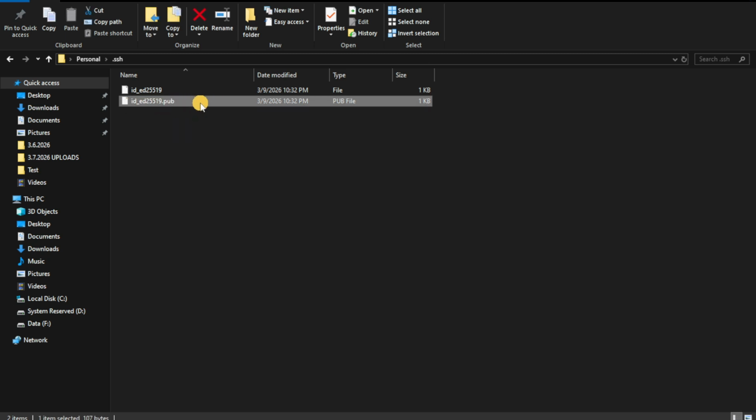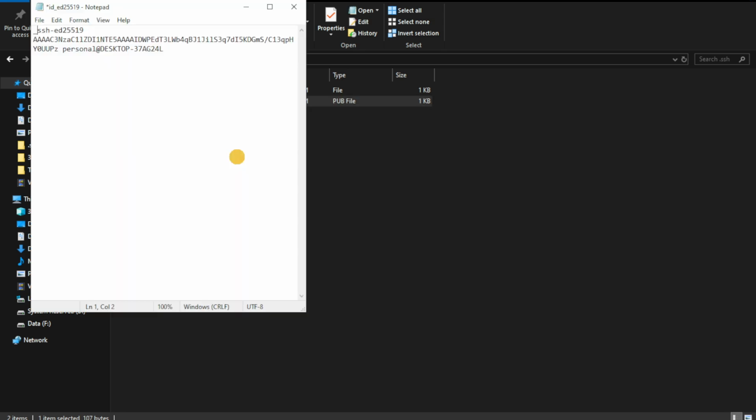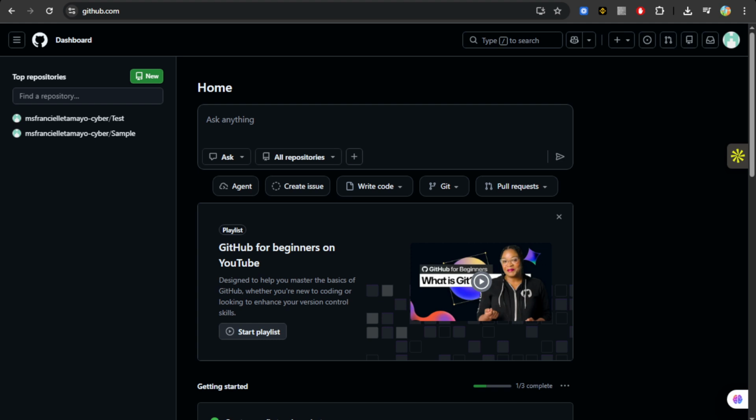This one is the public key. I'm going to click on it. And as you can see here, we have my SSH ID. Now we're just going to copy this one, and then we're going to head back to GitHub.